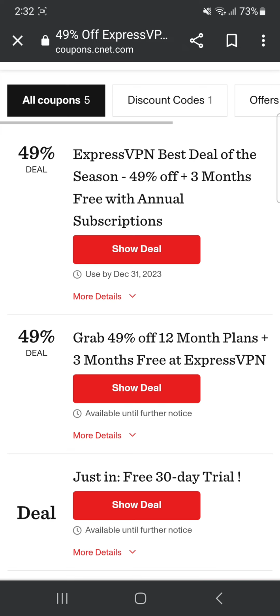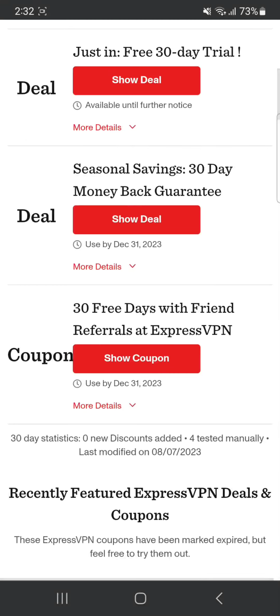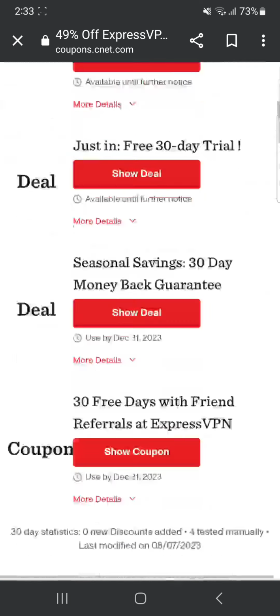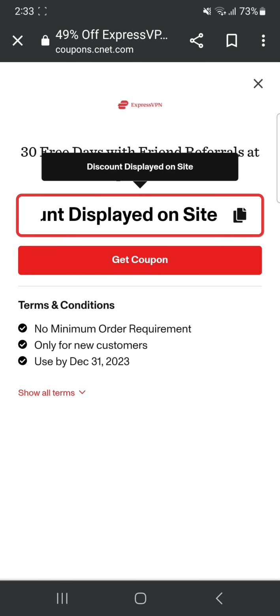Well, let's say you're looking for a code, so I'm just gonna scroll down. So here you go, 30 days free with a friend referral at ExpressVPN. If you use this code, this one is on the site as well, because you have to refer a friend from the site, so that's where the code will be displayed.